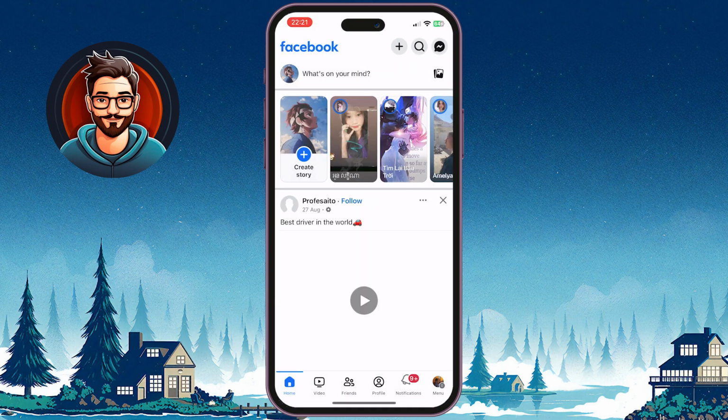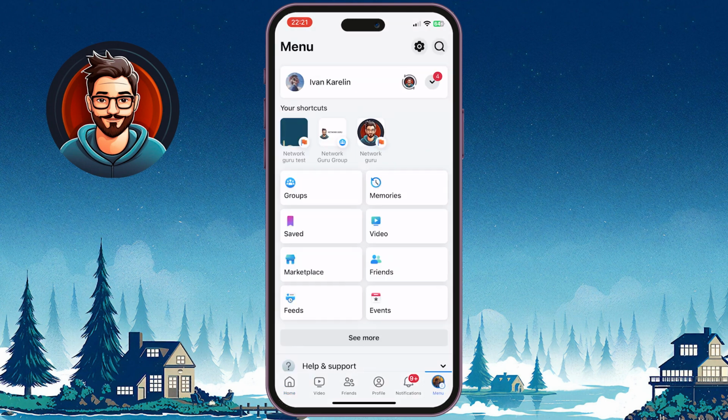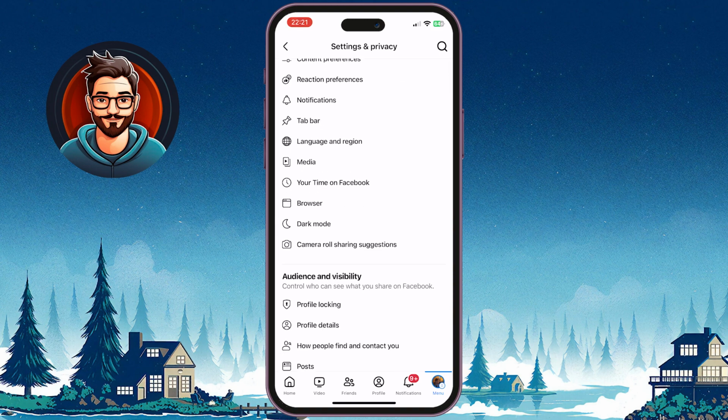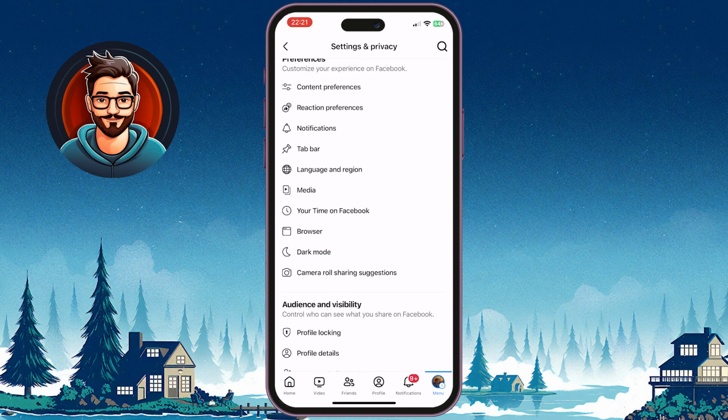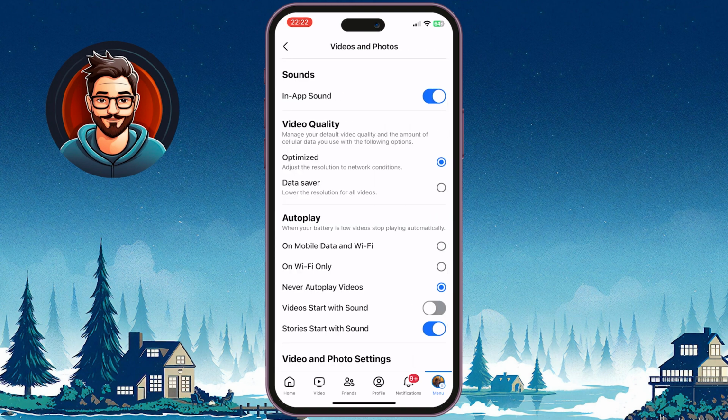Tap the menu icon in the bottom right corner to go to Settings. Then tap the gear icon to go to Settings and Privacy. Scroll down the page until you find the Media option under Settings. Tap on it. In the Media settings, find the Autoplay section.